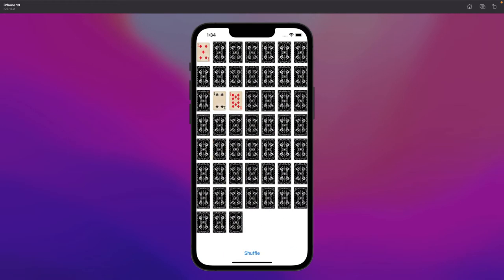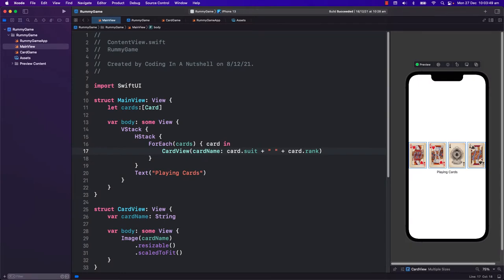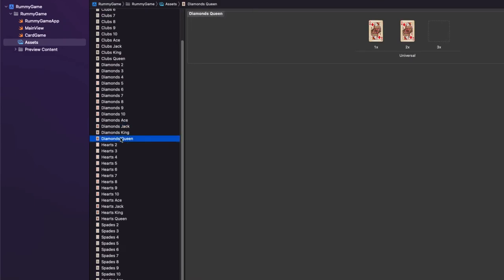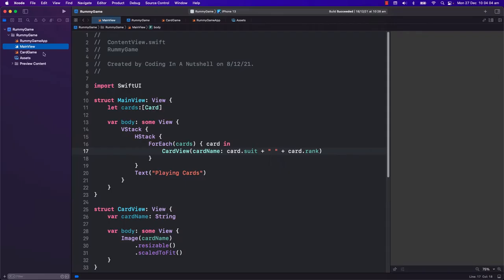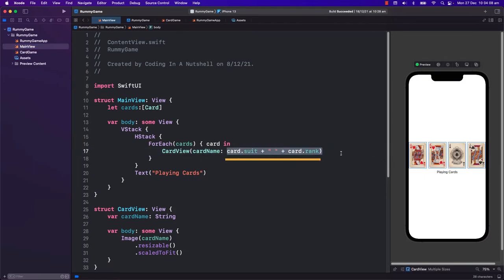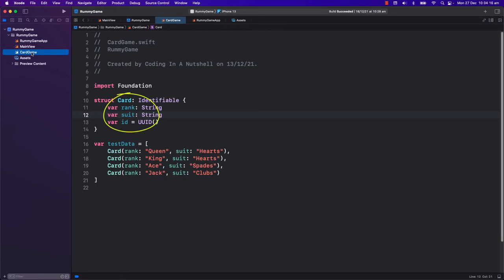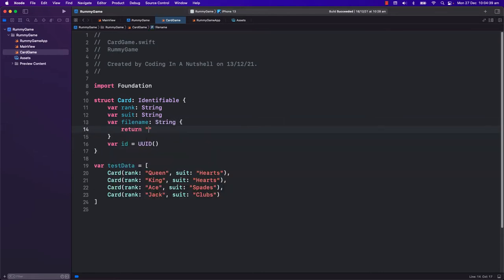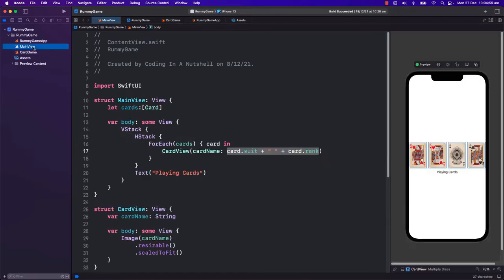So let's begin. When I show the cards, I use the image name of the card. We can see that in the assets catalog, and it is made up of the card suit, space, and the card rank. That is what we use as the image name, and we easily get that from the card as this is of type card. The card struct has the rank and the suit, which are strings. But we can improve this further to have the file name itself in the card struct, and the image can just refer to the file name property of the card struct.